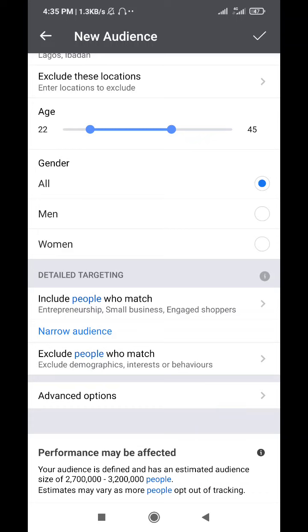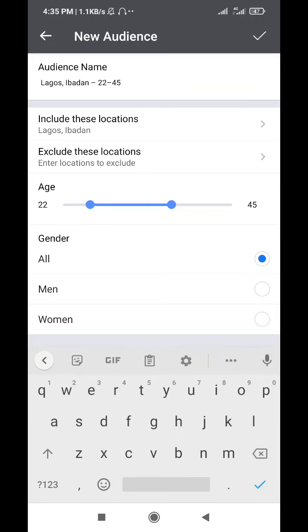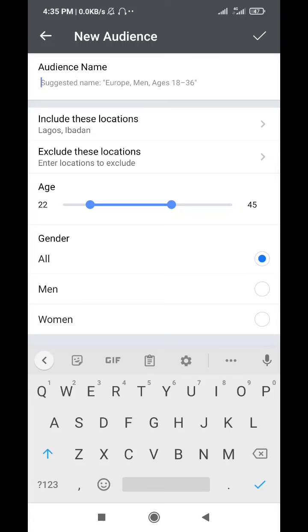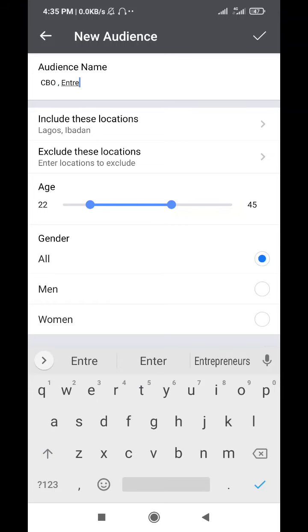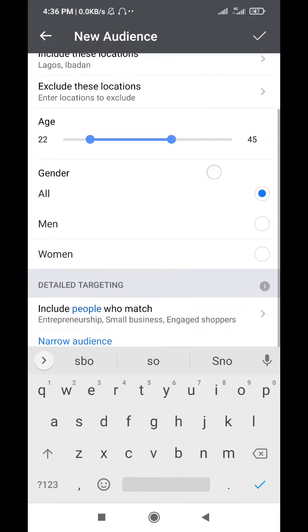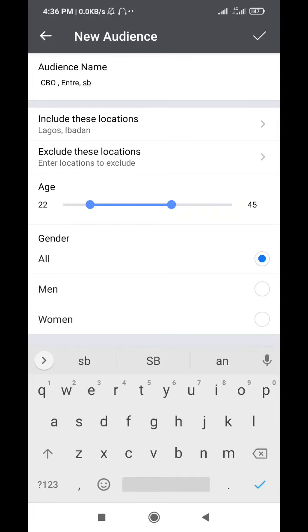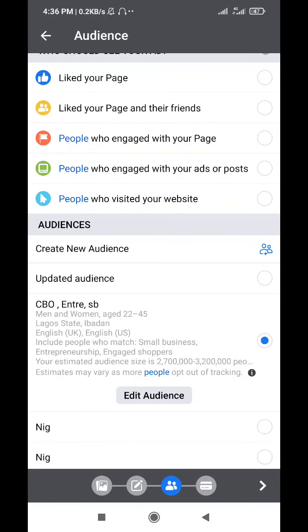Okay, I think that's advanced options. I think that's all about audiences. Audience name. I can rename this to anything. There's a way to rename all these ad sets. It can just be like maybe I'm using CBO or ABO. Just click on CBO. Entrepreneurship. I can just say small business owners, small business. Just name it anything that will be easier for you to remember or to see. And I click on save.